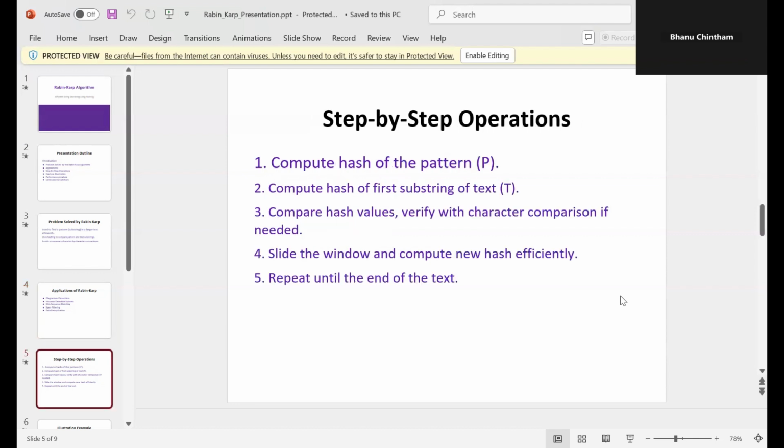So coming to the next one, a step-by-step operation of Rabin-Karp. Okay, let's break down how this algorithm actually works. First, we compute the hash value for the pattern we are searching for. Then we compute the hash value of the first chunk of text that's the same size as the pattern. If the hash matches, we do a character by character check to make sure it's not a false match. If they don't match, we slide the window forward by one position and quickly compute the new hash using a rolling hash function, instead of recalculating from scratch. We keep repeating this until we reach the end of the text.